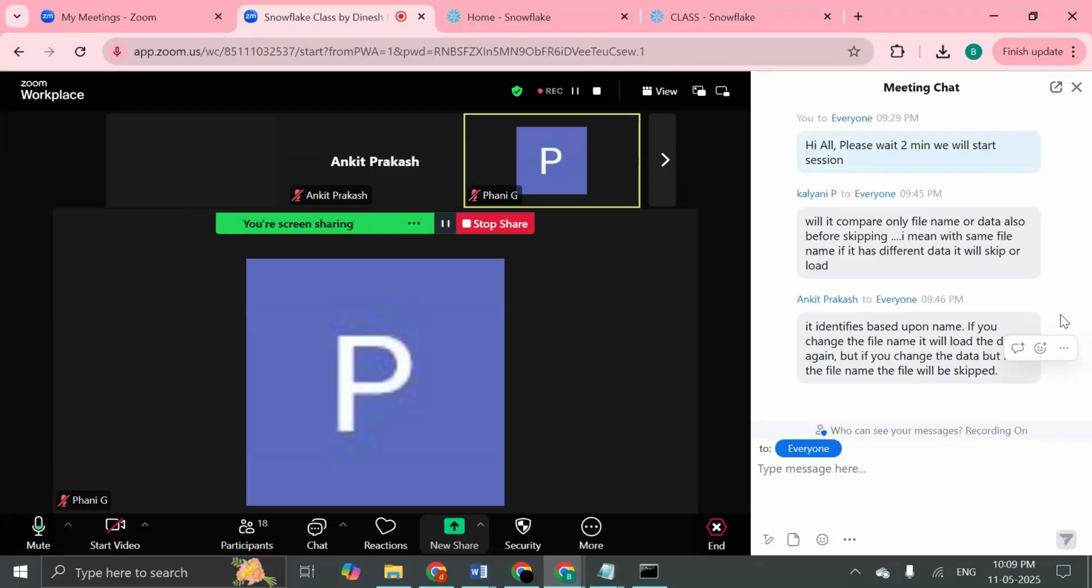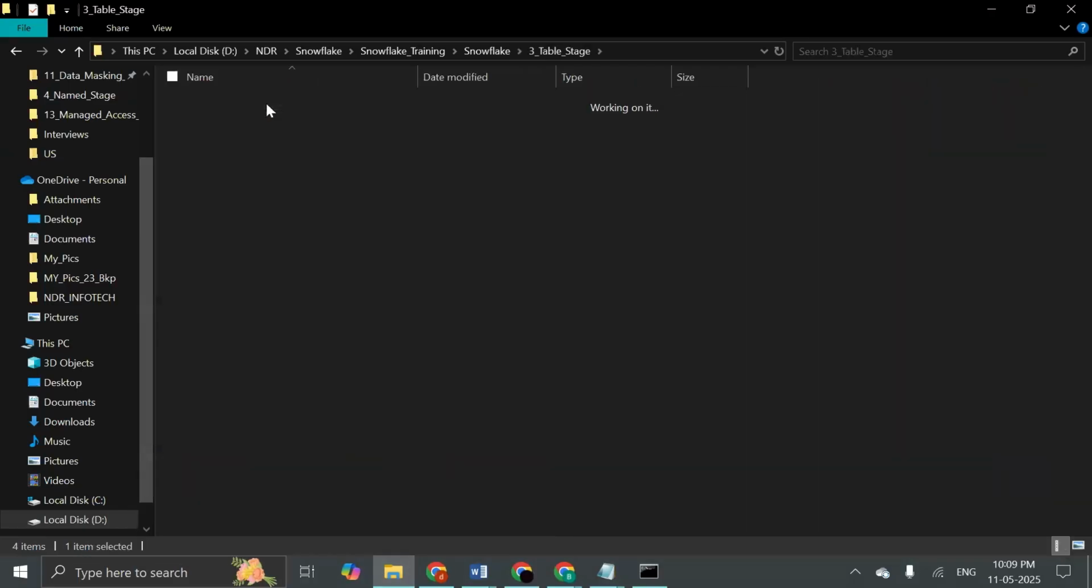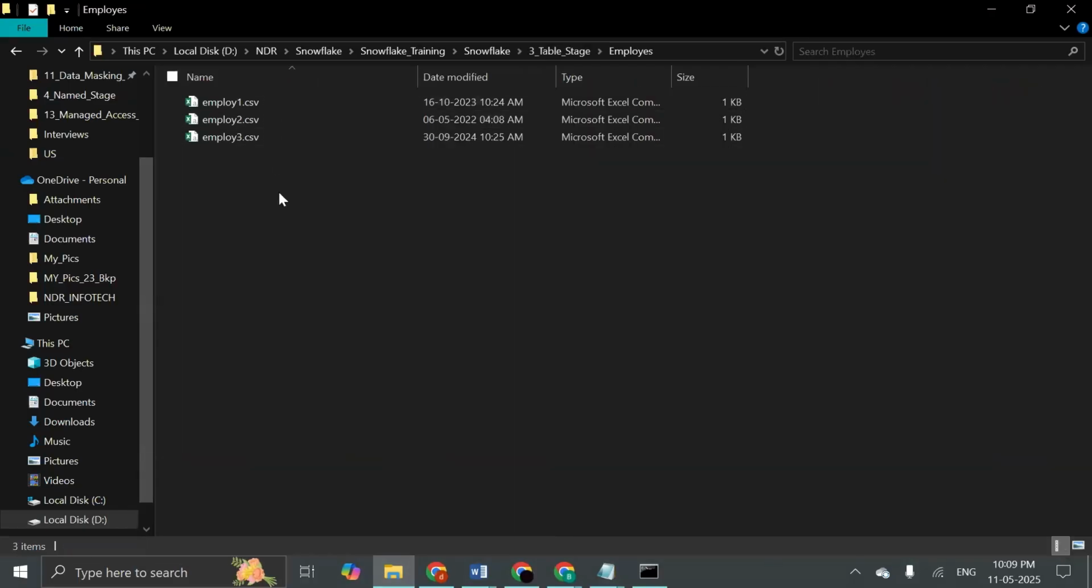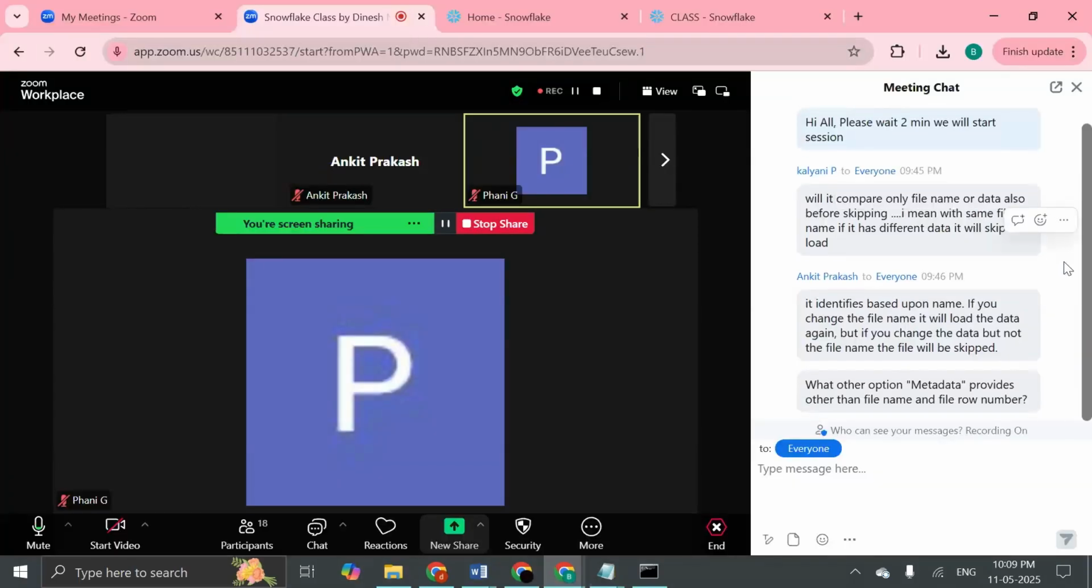If the file has a different name, for example, here we kept different files with different names, but the data is almost similar. So employee 1, employee 2, employee 3, files with different file names, right? So it will allow you to load. It will compare the file names, and along with the data also, but if the file name is different, even if the data is the same, it will allow you to load. If it identifies based upon name, if you change the file name it will load the data. Yes, definitely it will load the data if you change the file name.